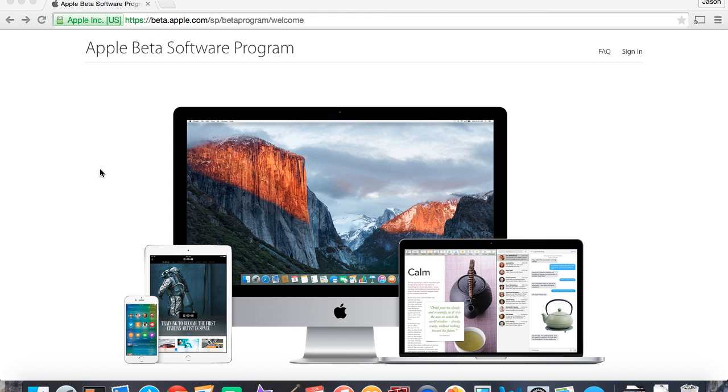So today, what I decided to do after watching the Worldwide Developers Conference keynote yesterday. It came out on Monday, but I was working. I didn't have a chance to watch it, so I was able to watch it on my day off on Tuesday. I decided to try and sign up for this Apple beta software program.